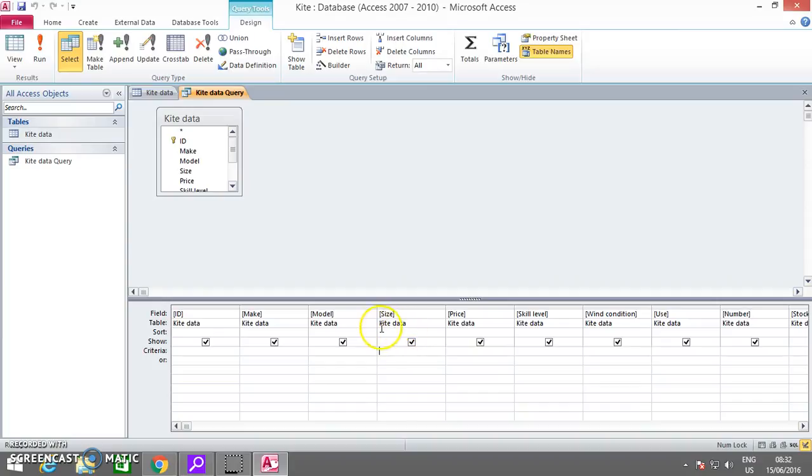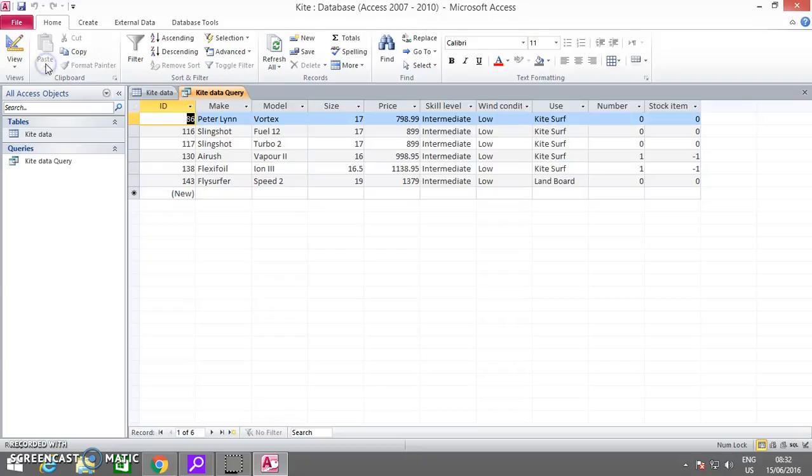As you can see, we're typing below the size column at criteria, and we're going to be typing greater than 15. Now we're going to run it. As you can see, it's more than 15.